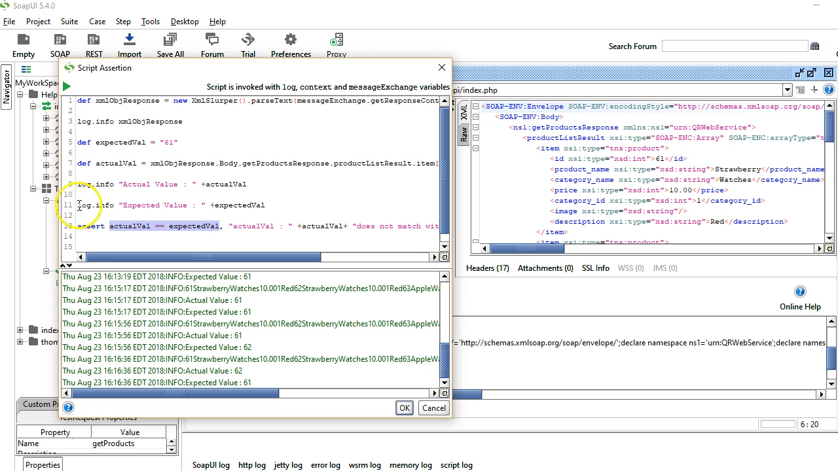I can define more variables here being fetched from this particular XML, and whatever values I am fetching I can put here, and I can keep multiple expected values also, and then I can put multiple assertions as well to match different values from the different nodes in my XML.